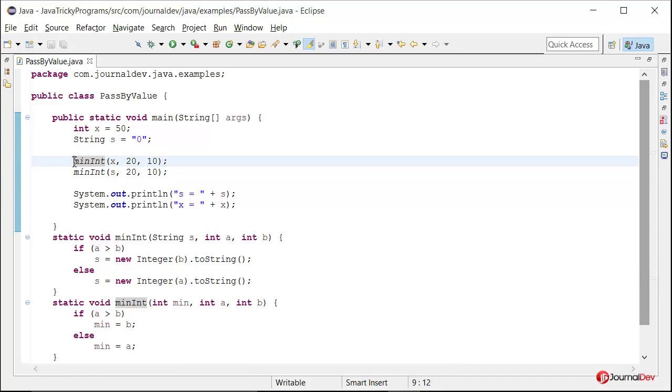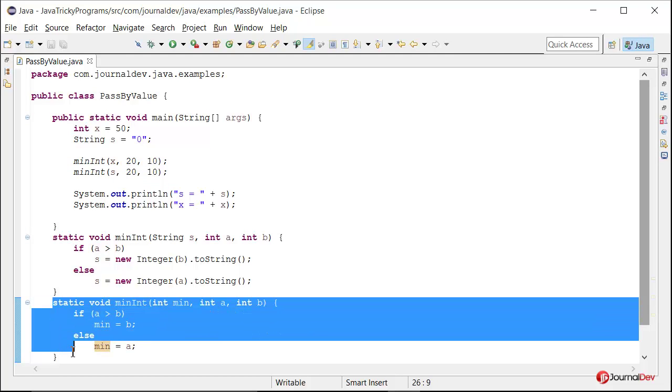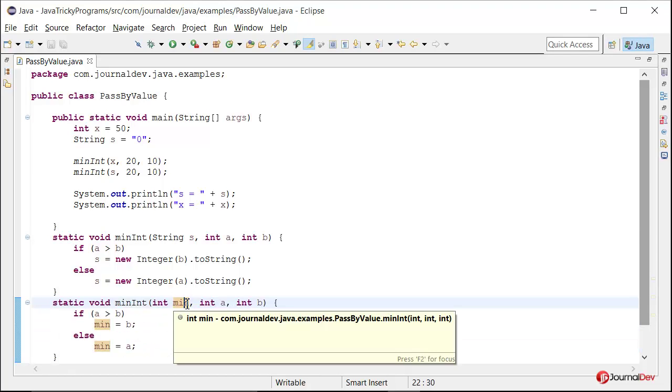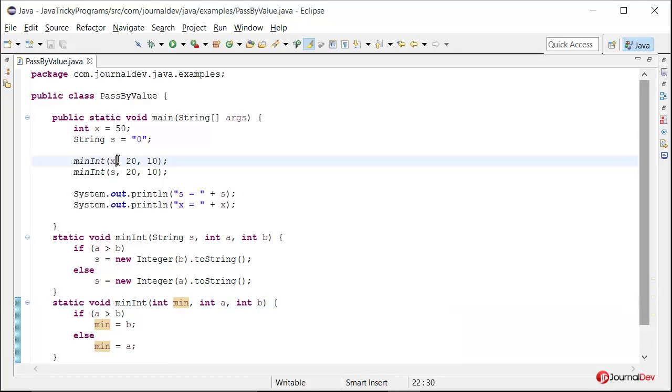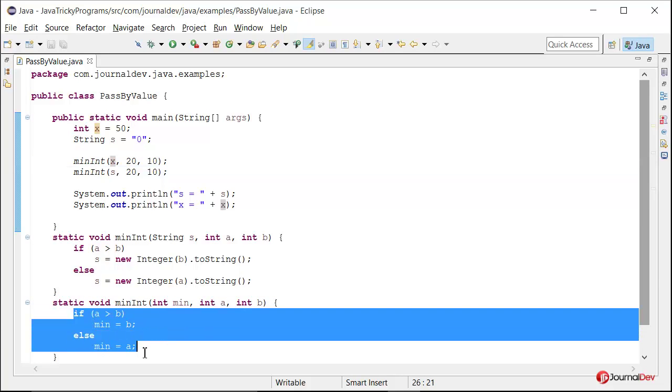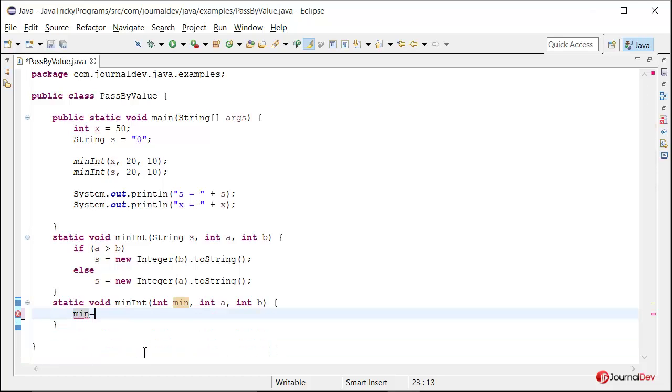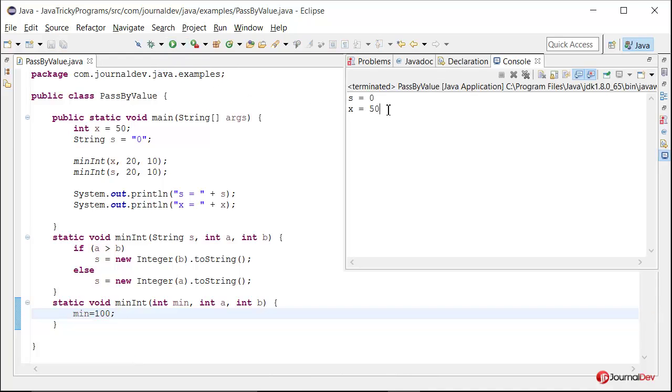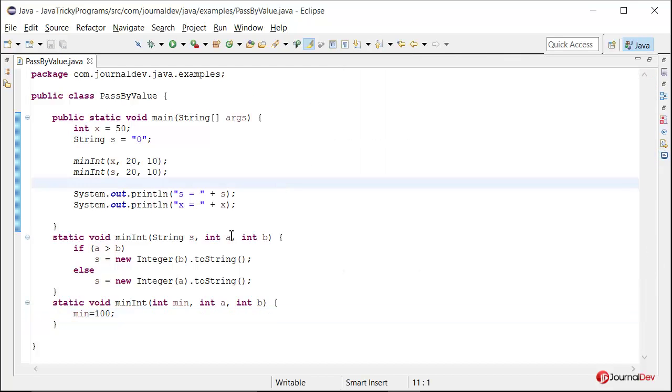So when I'm saying min_int with x, 20 and 10, in this method it is creating a different int variable min and using it. That's why the value of x is never going to change. Even if I remove all this logic and say min equal to 100, you will see that the value of x remains 50.